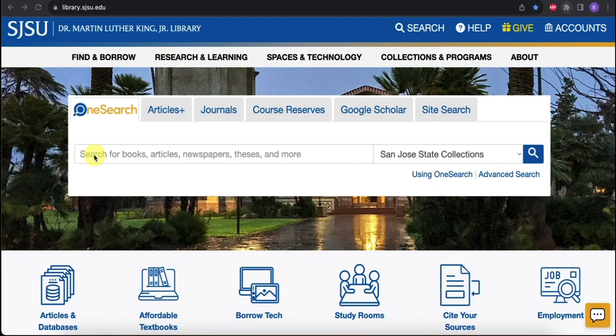All right, welcome to part one of this demonstration. So today we'll be covering how to access the International Index of Music Periodicals starting from your San Jose State University Library homepage. We'll also have a brief overview of some of the features on the IIMP homepage itself.